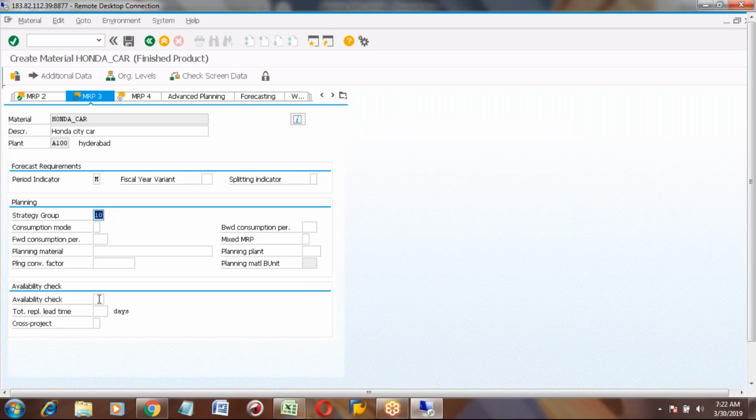Then the important field next is availability check. Availability check means we will perform a check whether that product is readily available or not. While creating your sales order, you can check your product is available or not. That checking, if you want to perform, you need to maintain this field. That is for SD during sales order creation.